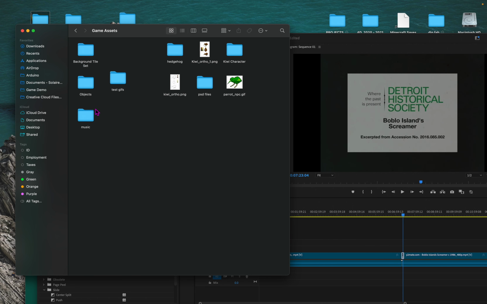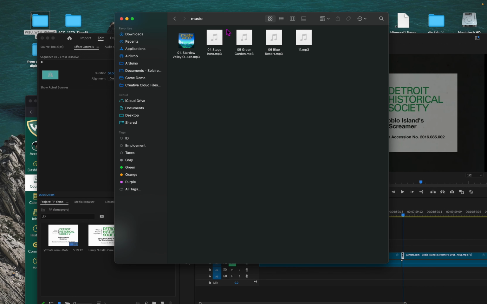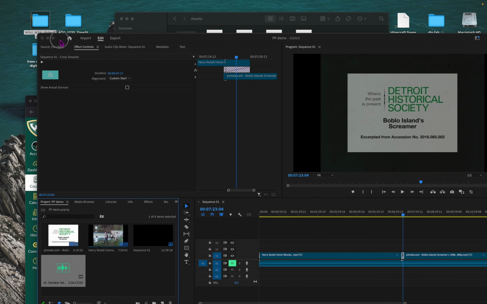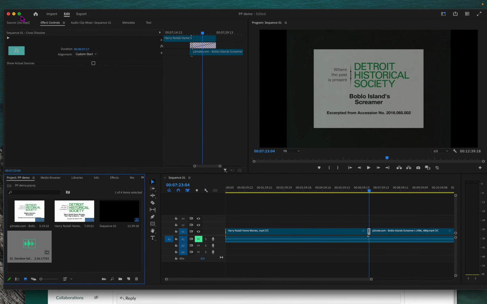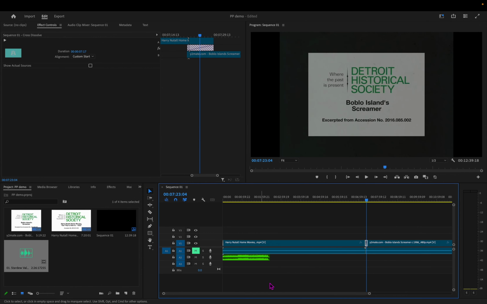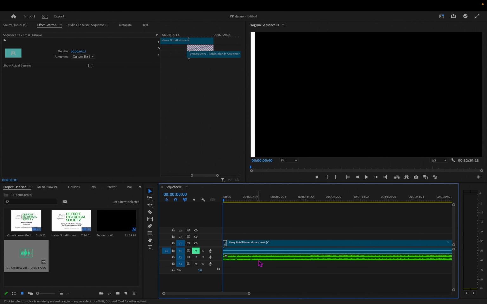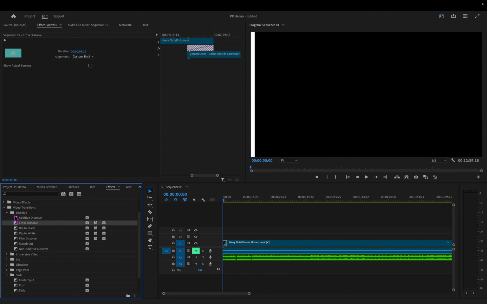So adding in some external audio, I'm just dragging it right into my project window, and then dragging it into my timeline, just because some of the clips don't come with audio. But we can do the same transition effects, or similar transition effects, on the audio. We can have it fade in so music doesn't just abruptly show up.